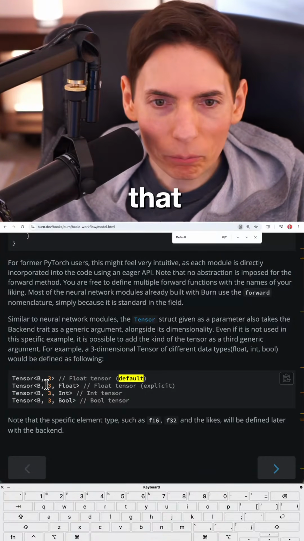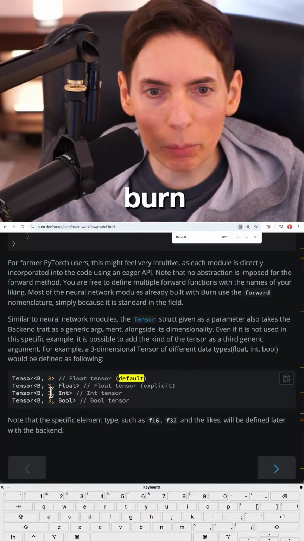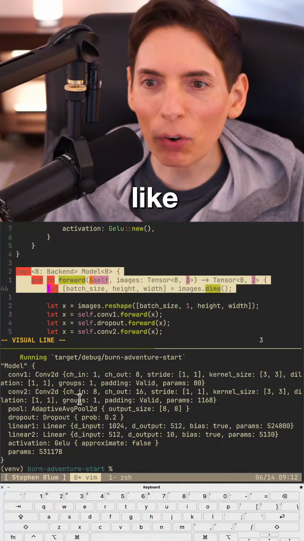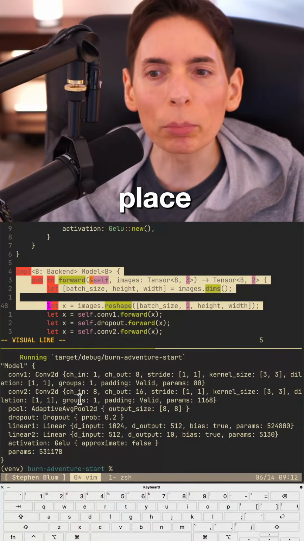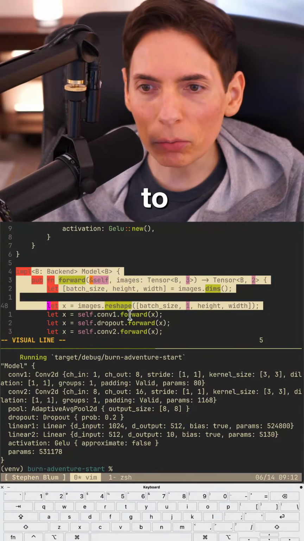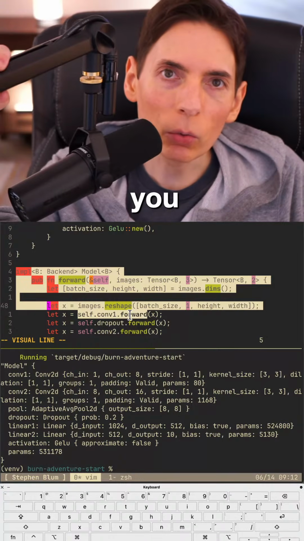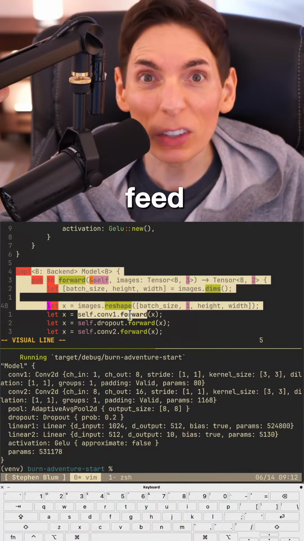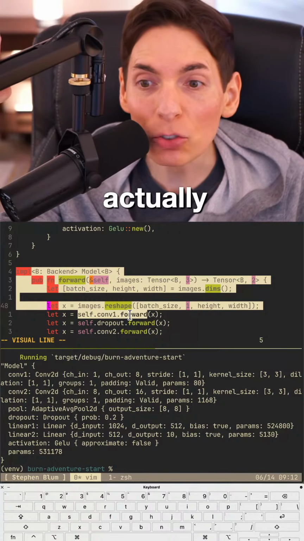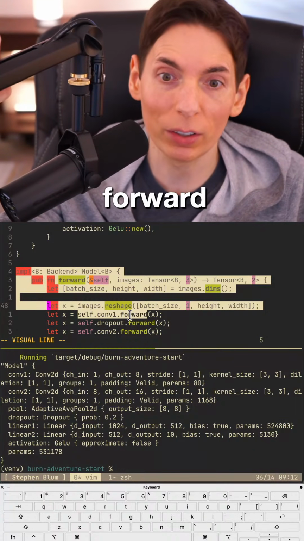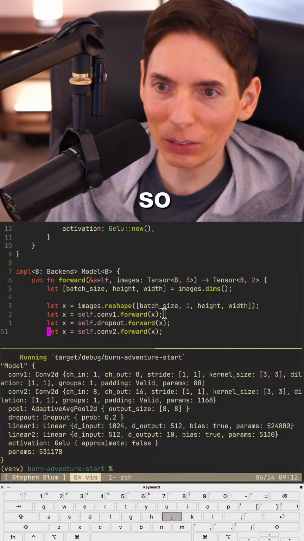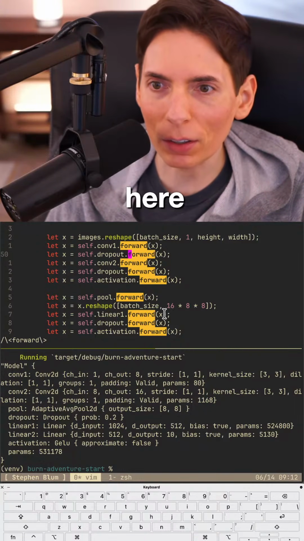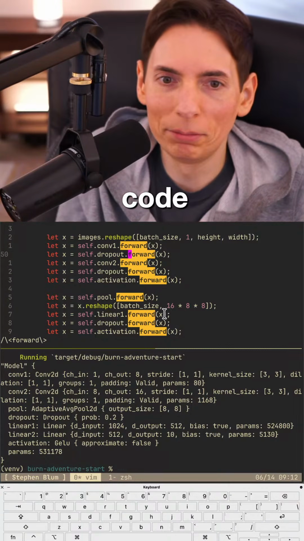How hard is it to use the Burn library? It's a little challenging because look at all these fun symbols that you have to throw all over the place. Also, you have to type the word forward when you want to call a method. When you want to feed forward on a layer, you have to call the method forward. So it's just extra code. Look at all these forwards in here. It's extra.